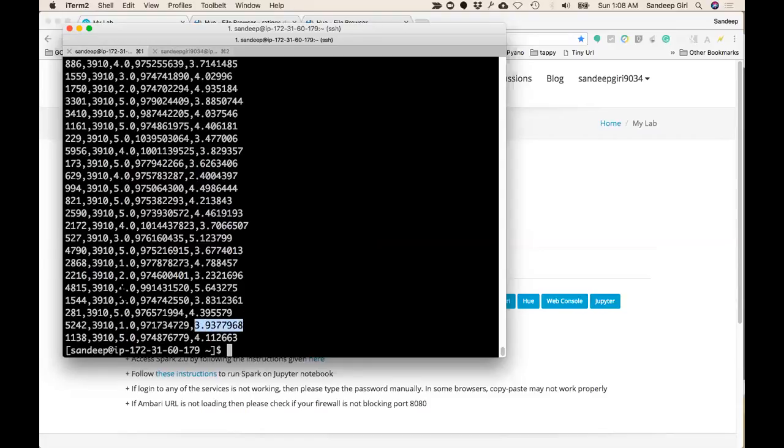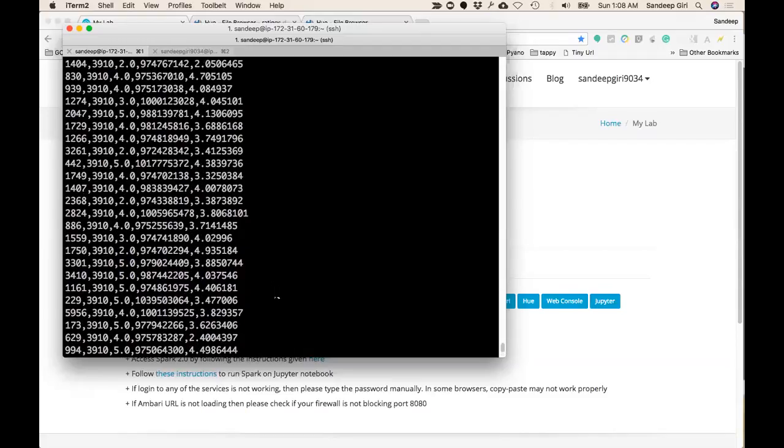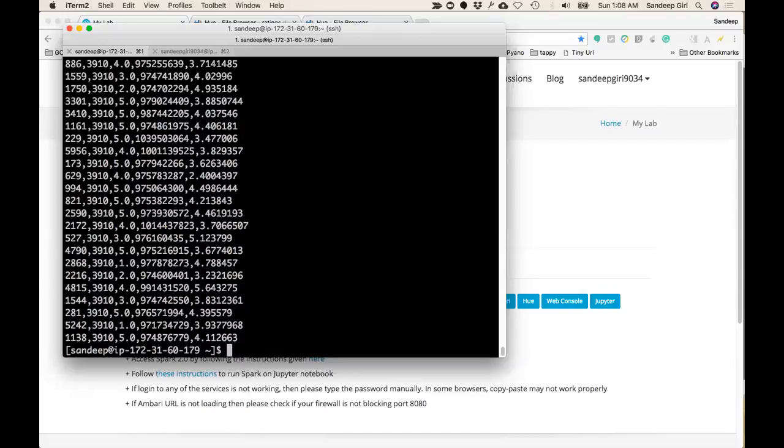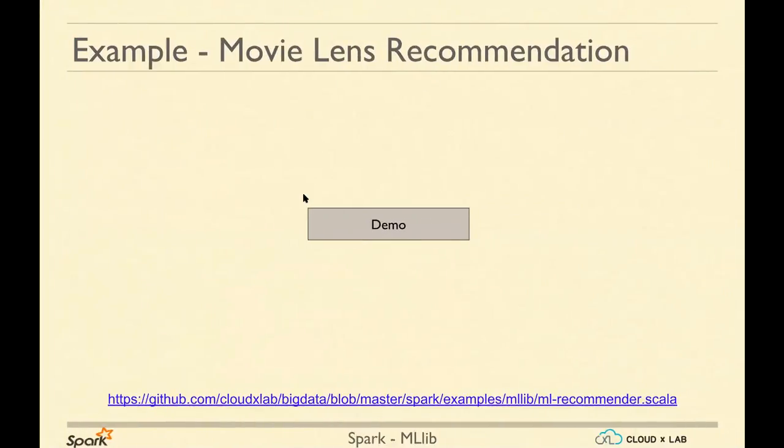So the results are not very great. Maybe when we run it again with more iterations, we shall be able to see that the actual and the predicted values are similar. Also, we can compute the accuracy of our algorithm by comparing the actual and the predicted. So that's about the recommendation.